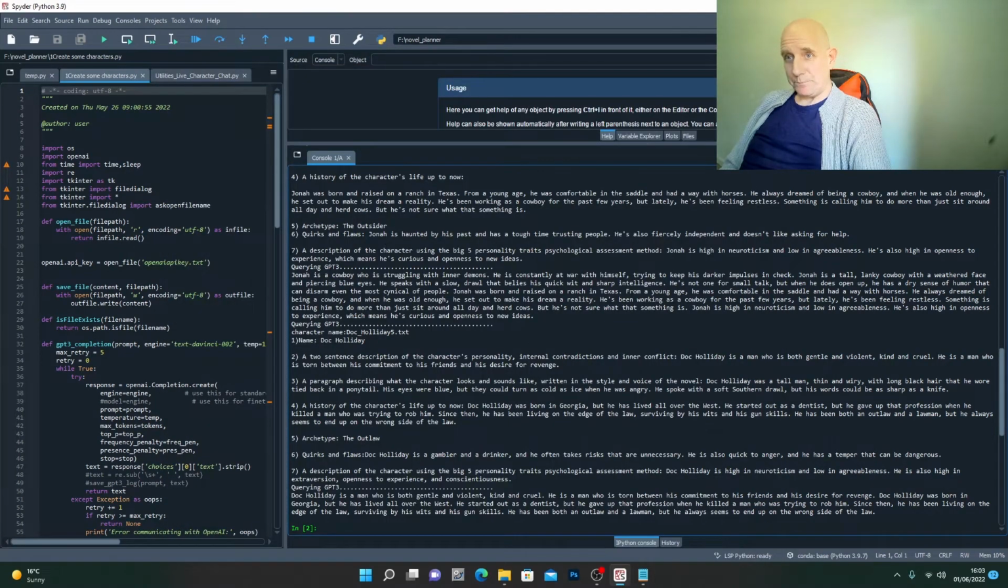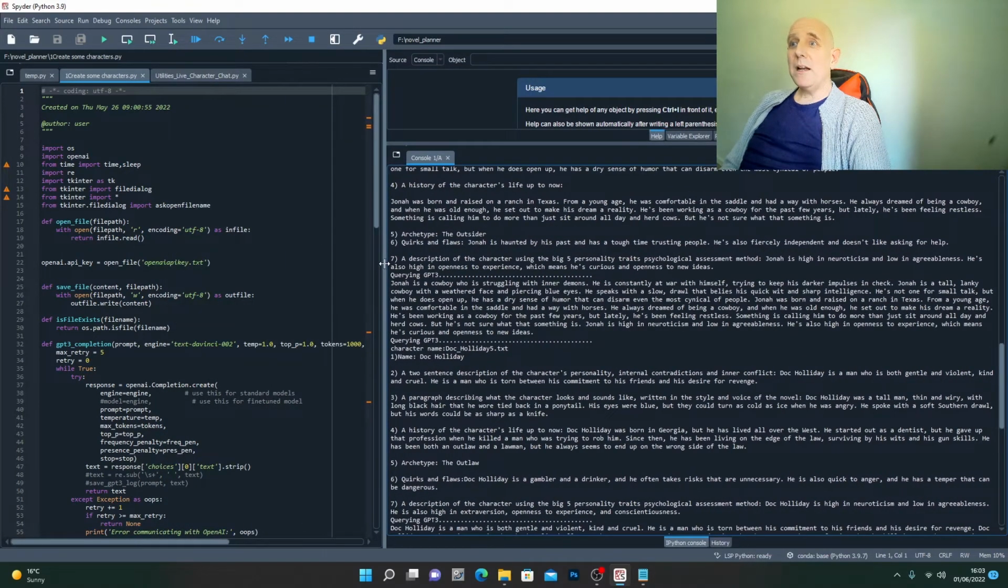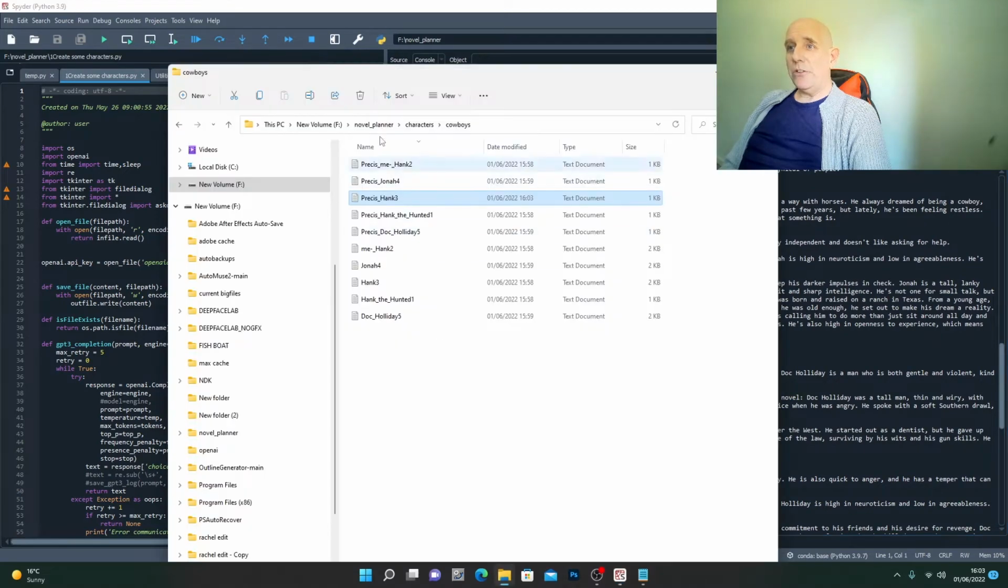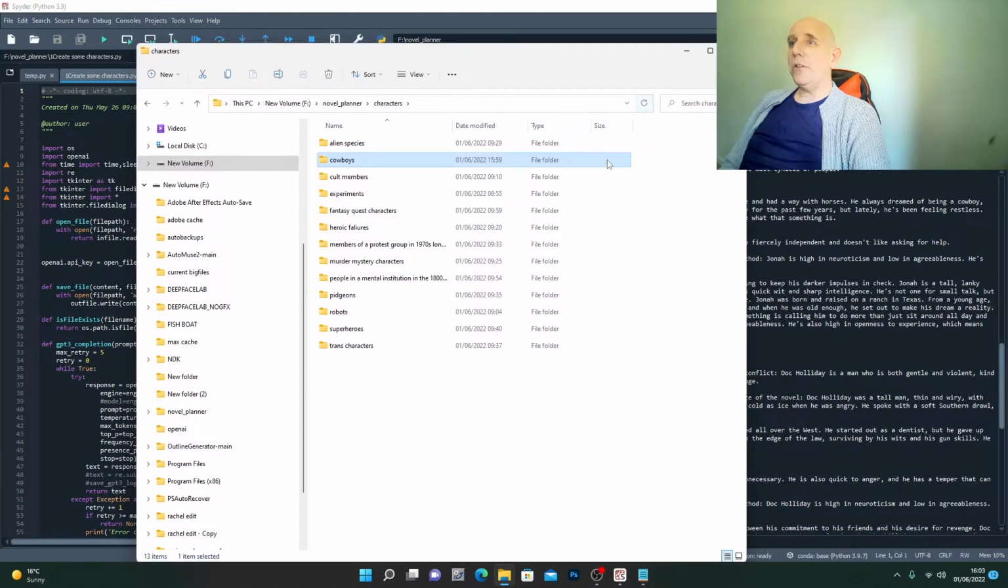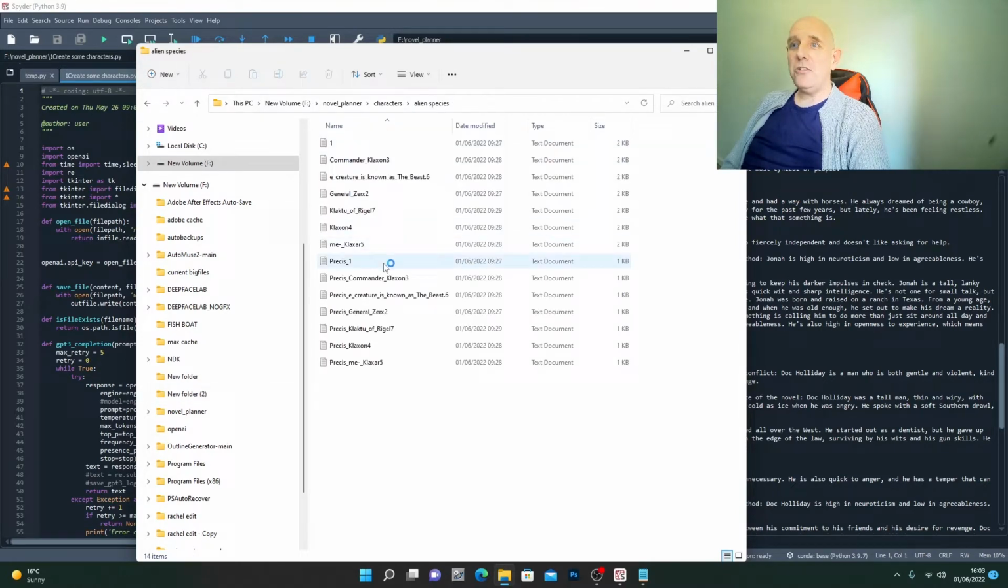Now, as you can see, if you go to the GitHub repo, you can download all my files. And what you'll find here is a folder called characters. And in this, I've put in quite a few different characters. I've gone through and I've had a go with creating some alien species.